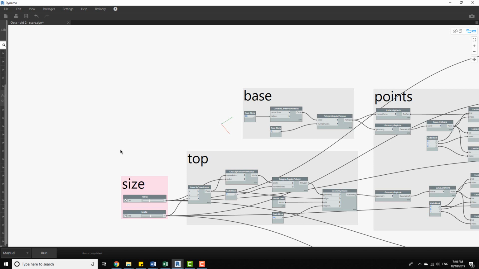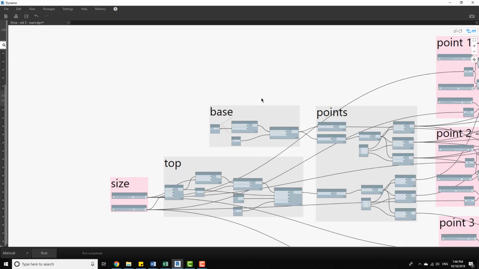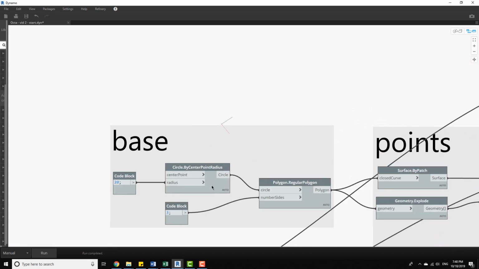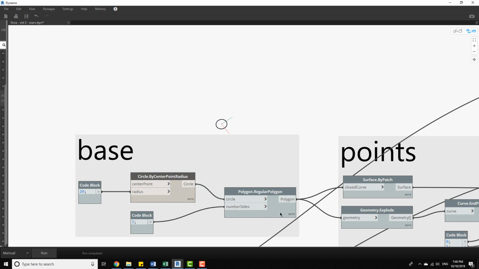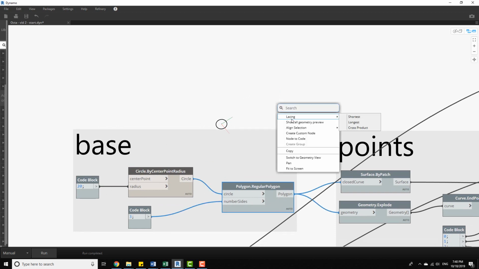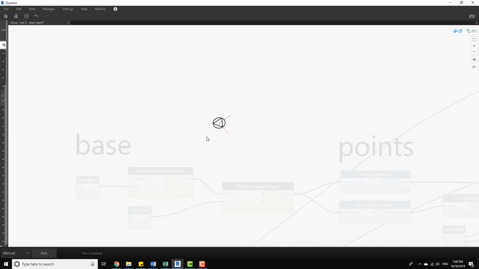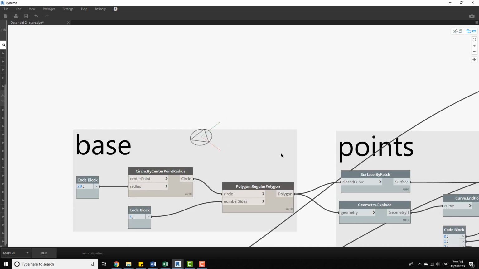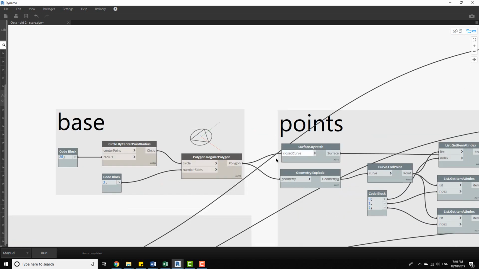We'll redo it again. I already pre-assembled a part of this video so we can understand it better and quickly. We'll start by creating a base. So we have a circle by center point and radius. Radius is 20. And here we have a polygon with 3 sides. It's a triangle.